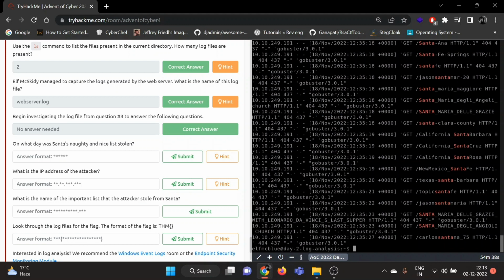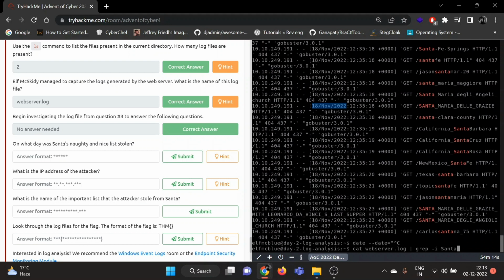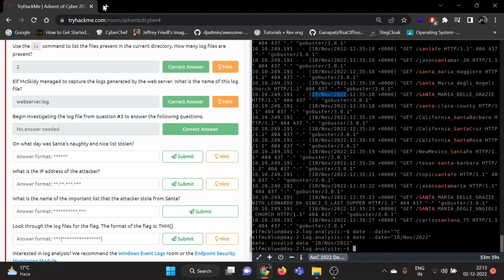So it's asking for the day. So what day was 18 November 2022? There was a command in Linux. I don't remember. I think it was date. Let's try. Otherwise, you can refer to a calendar too. Okay, it's not the command. Let's refer to the calendar.